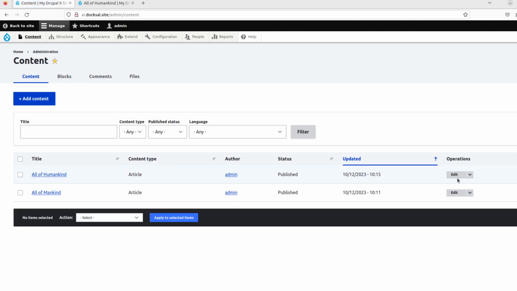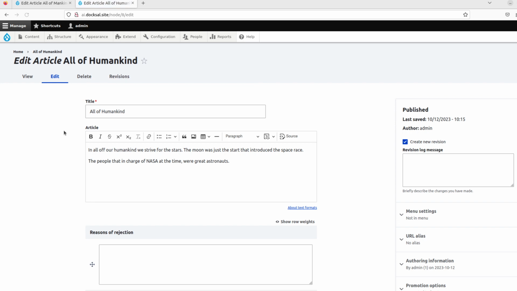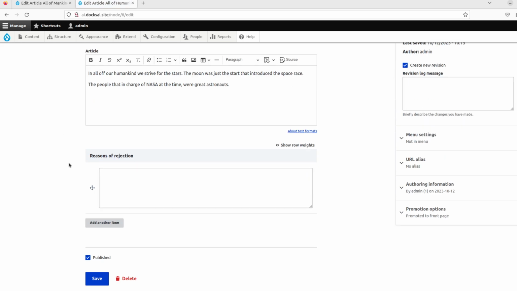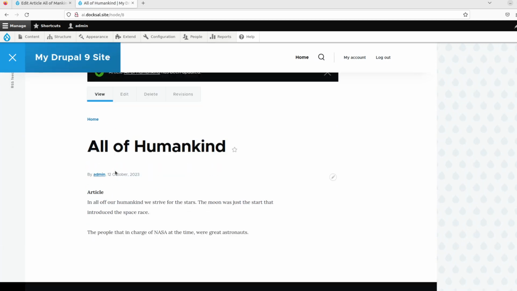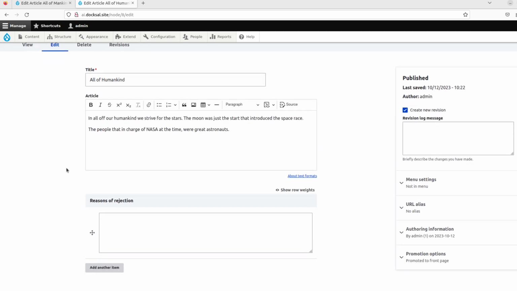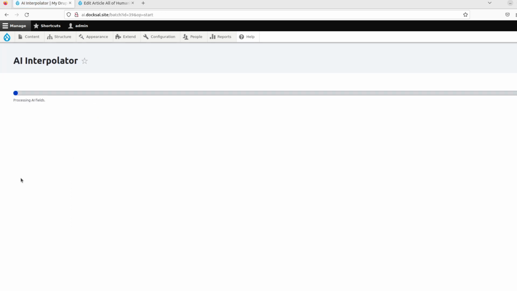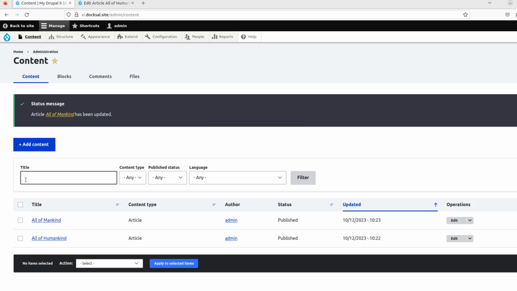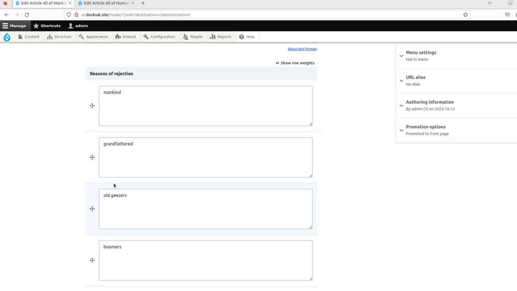So we're going to go back now to our two articles here. If I reload, I'm going to have edit here. So we can start with this All of Humankind, the inclusive text, and hopefully this should say nothing. If we go back also to edit, there are no reasons of reaction. So this could be published now. If we go to our All of Mankind text and save it, this should hopefully now, if we go back to edit, give some reasons of reaction. So mankind, grandfather, old geezers, boomers, exactly what I tried to put in there to be non-inclusive language.